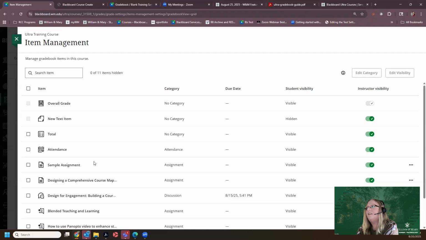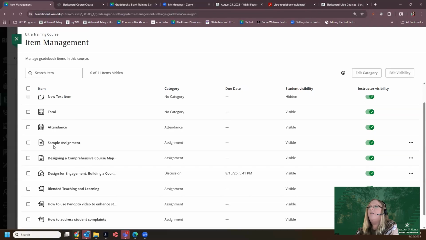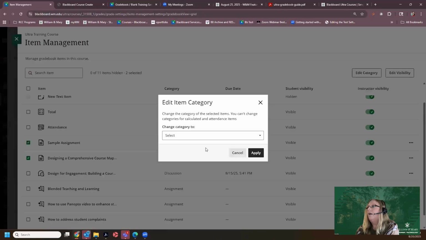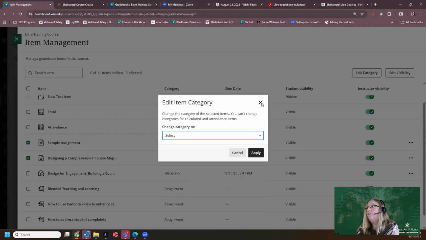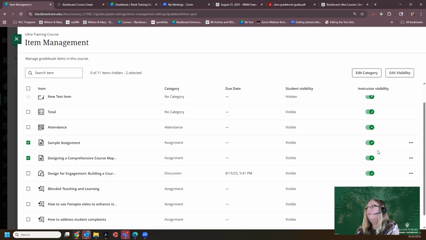So for instance, if you created all these content areas and you had them in assignment, but you want to put them in another category, you now can select them and you can come over here where it says edit category and you can select and put it in the correct category. Okay, so that is a new feature. So that can be done in a batch process now. You don't have to go back to each assignment and do it one by one.